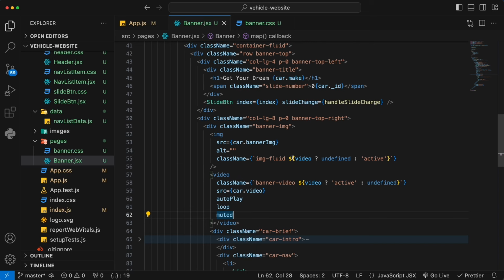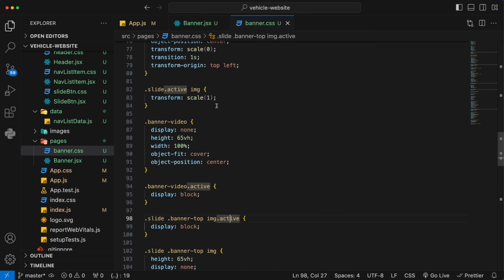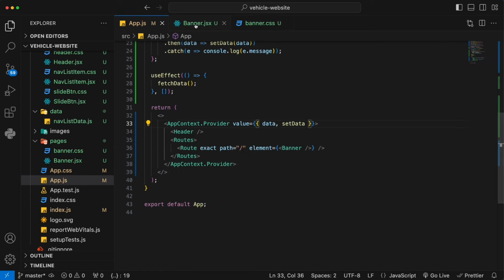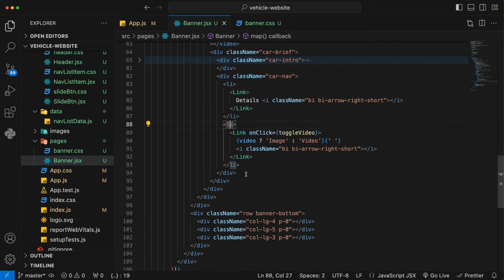Alright, with just a few lines of code, we have conditionally rendered that active name in our class name for both image and video. And because we have predefined the active result in our CSS file, we can see that result on our browser.